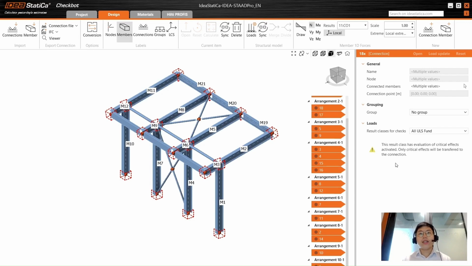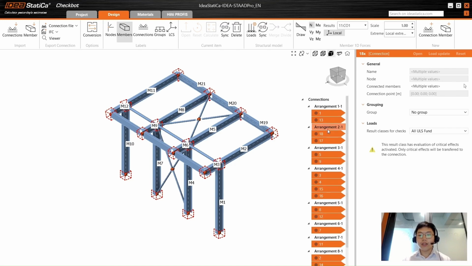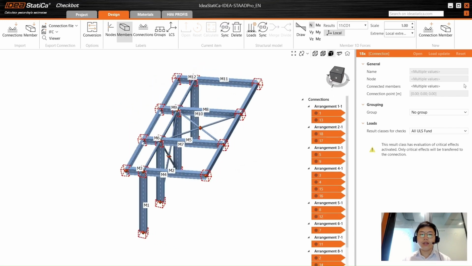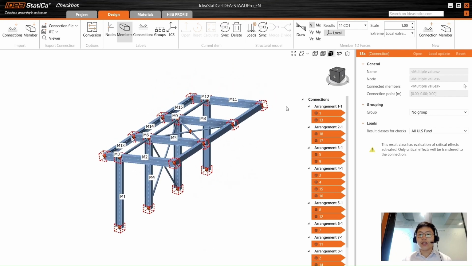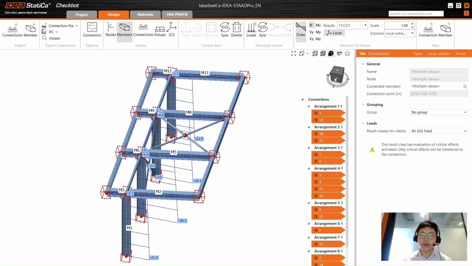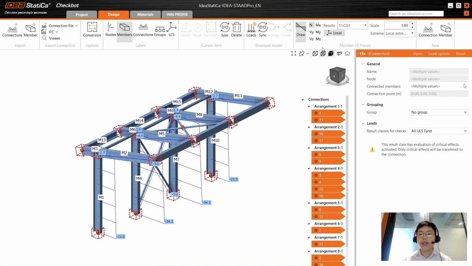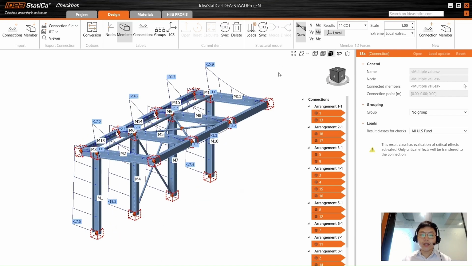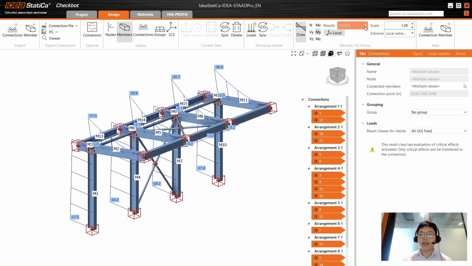Right, so as you can see here, all the geometry and all the internal forces have been imported to IDEA StatiCa Checkbot. So what you can do, you can actually check the internal forces by going here and changing to which load combo or load case you would like to see, and just click draw. So these are the actual forces, right? Then I can also draw my bending moment internal forces here. Right, then I can also change the load combination.